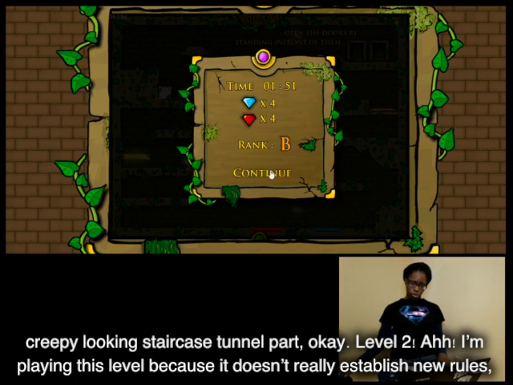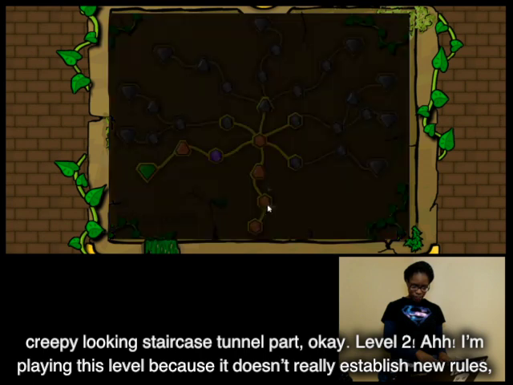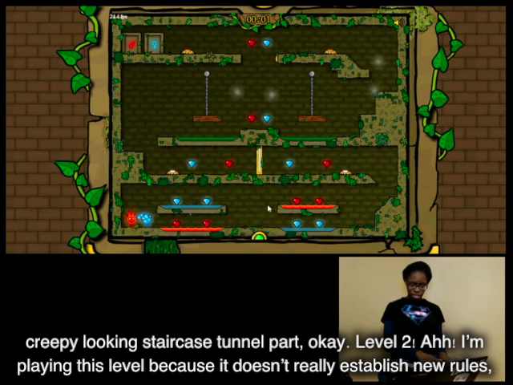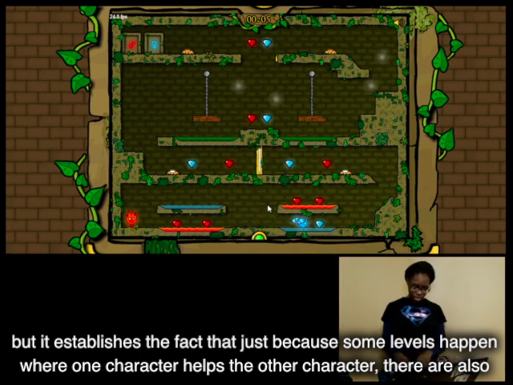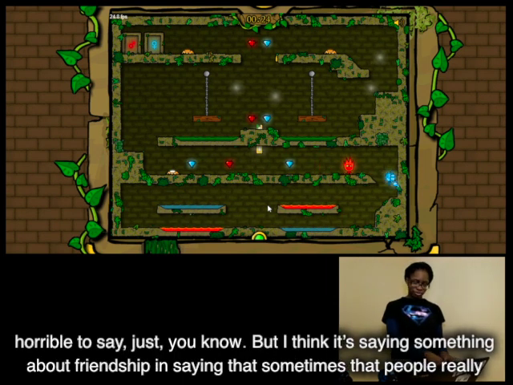Okay, level 2. I'm playing this level because it doesn't really establish new rules, but it establishes the fact that just because some levels happen where one character helps the other character, there are also levels where the characters would honestly probably be better off if the other character were not there. Which, that sounds horrible to say, just, you know.